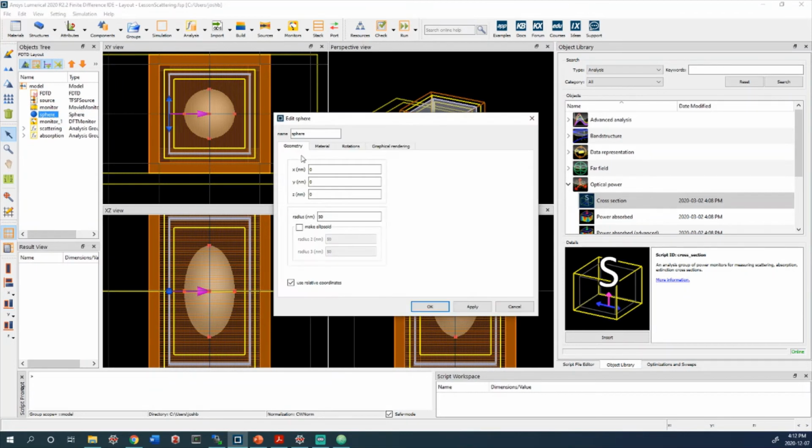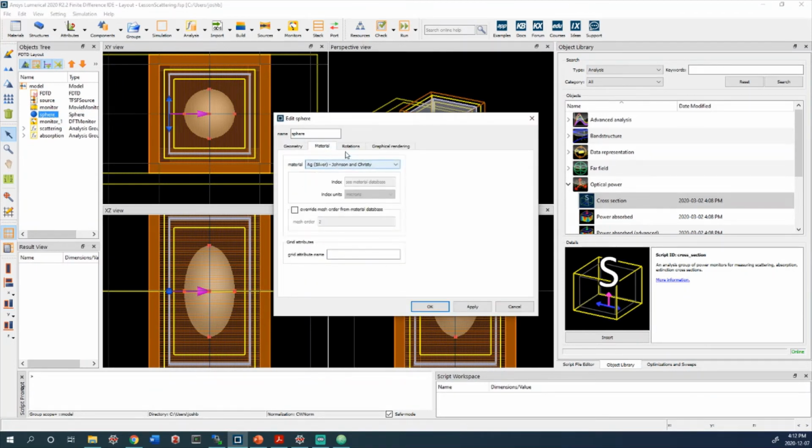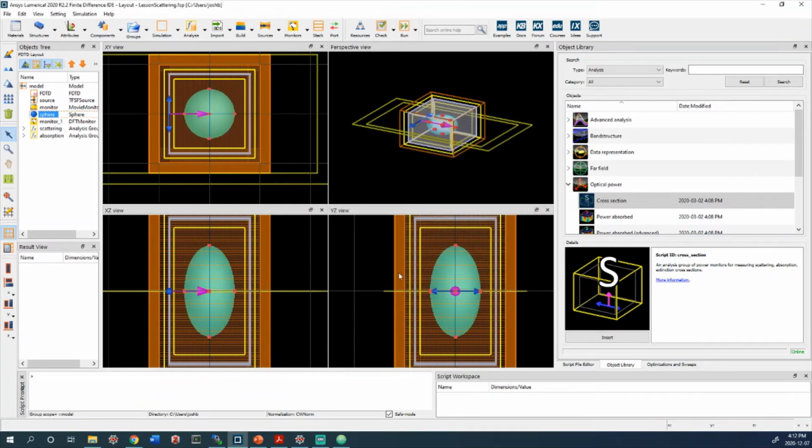So if you bear with me, I'm going to change the material of our sphere. So we've dealt with silver, but now let's do a dielectric with an index of 3.6, so kind of like a silicon sort of thing. Apply that. All right, let's run this.